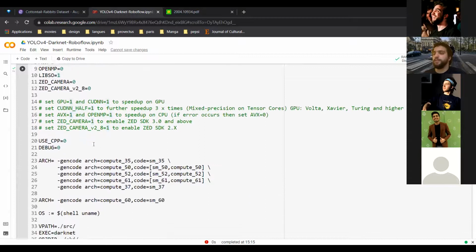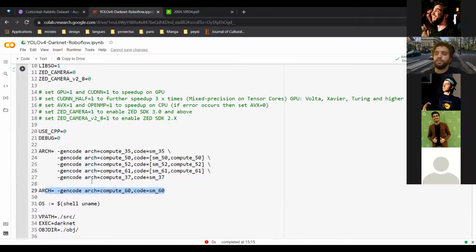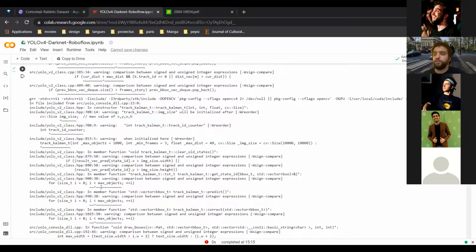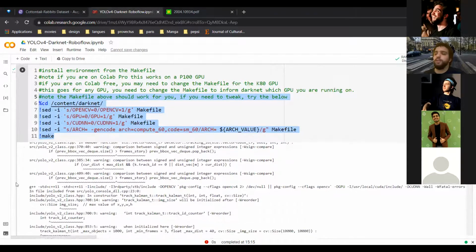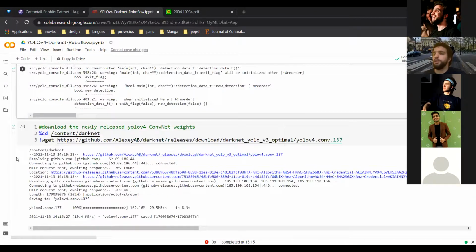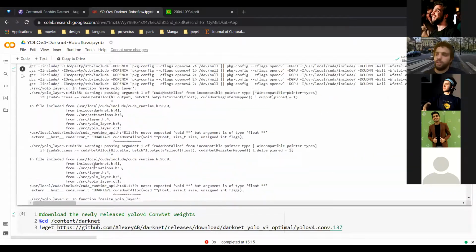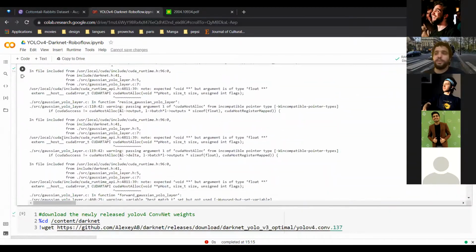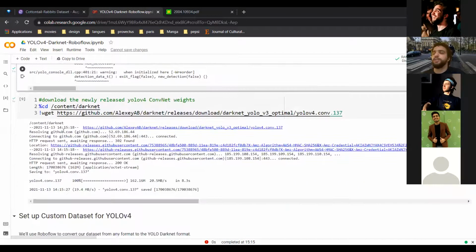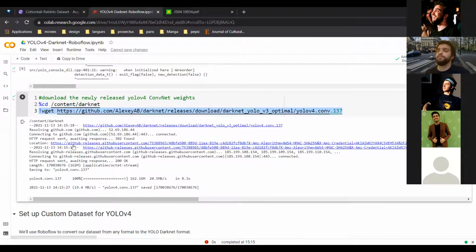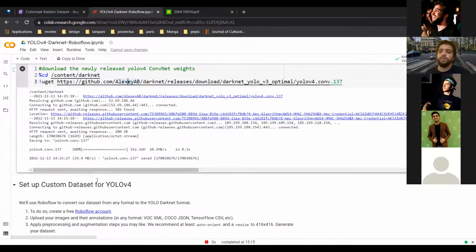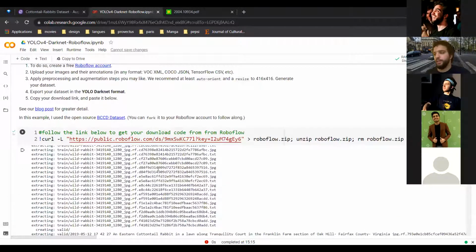The next step is to set the architecture value to whatever you have, depending on your GPU. And beautifully, you just make this library using the makefile, and it's going to print out a lot of output. This means things are going well. So don't worry, unless you see something red or something that says error, everything is going well. Now here we are going to download the weights for YOLO v4. We will not explain this now. We will skip this part and come back to it a bit later on.